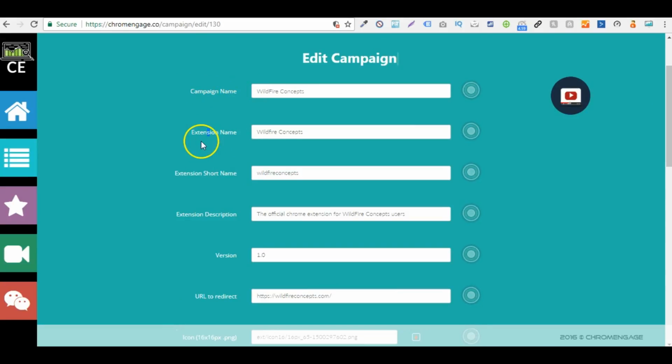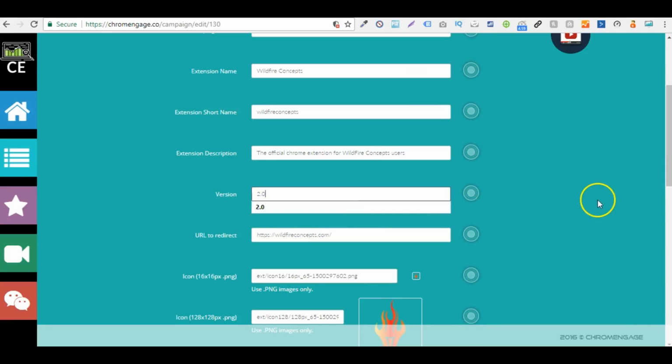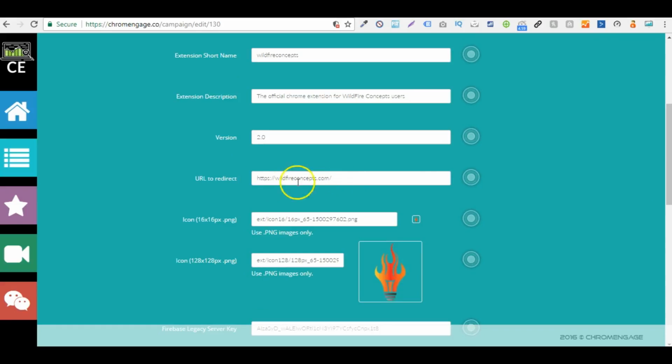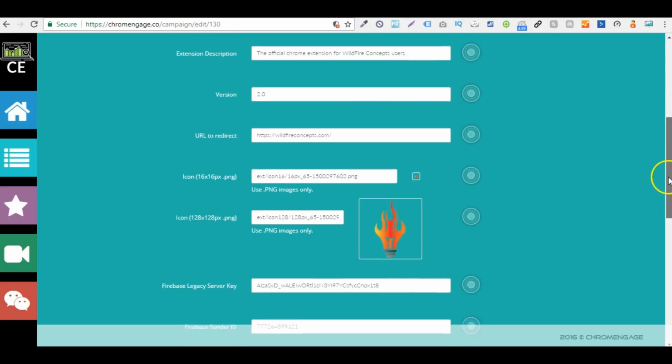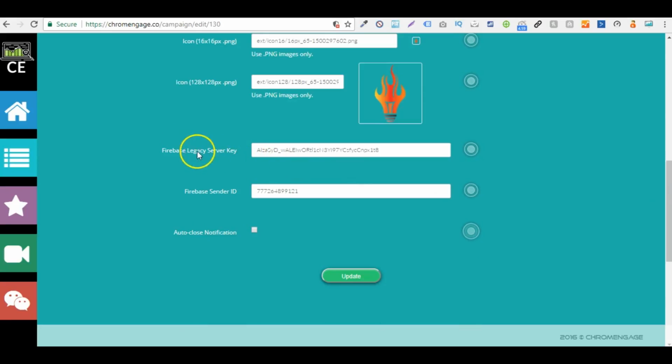You just enter the campaign name, then the extension name, then a short name for the Chrome store, and the description, and you define a version number. So I'm gonna change this to 2.0 from 1.0 so that I can add this as an updated version of the old Chrome extension that we have there. Then we put the link of our website that we want to redirect the extension to whenever it is clicked, right? And a couple of icons, and then we have to grab this server key from Firebase.